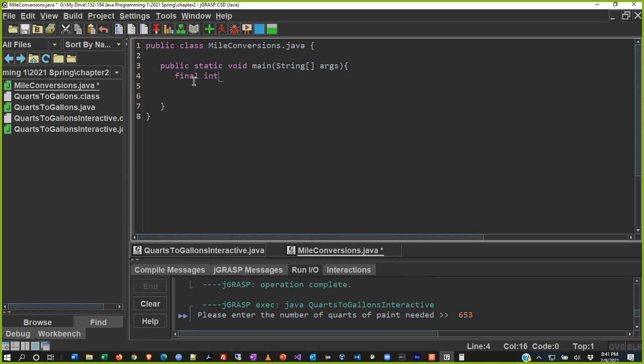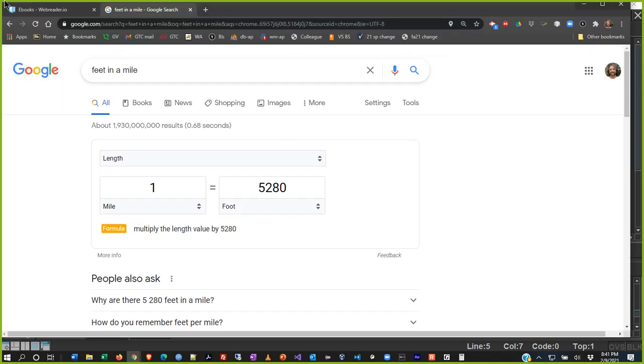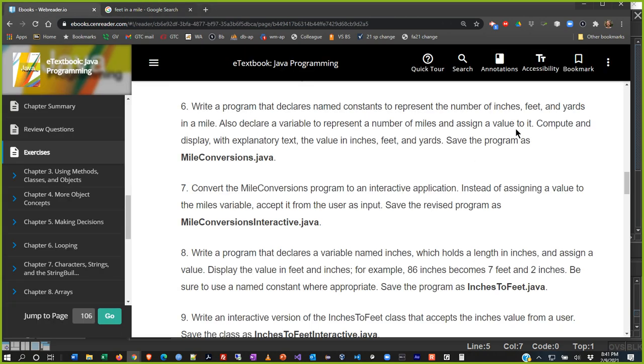So let's go ahead and, like we did with the other program, create a final. And this is also going to be an integer because this is going to be a counting number. And we're going to call this feet in mile. And that value was 5,280. How about the next piece, which is the number of, well, I guess we didn't do it in that order, number of inches.